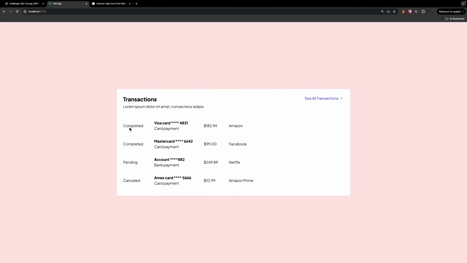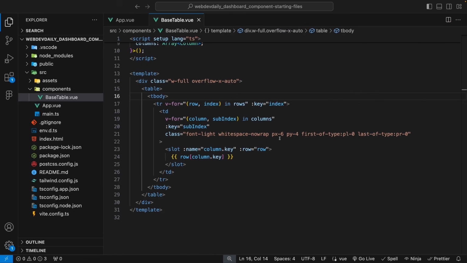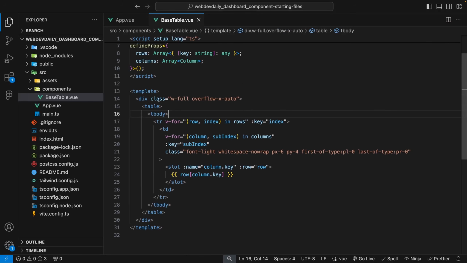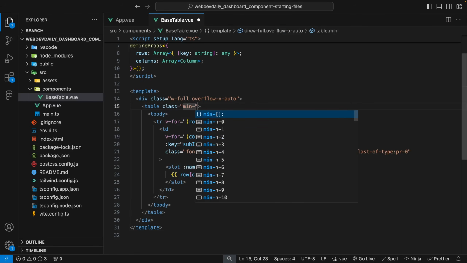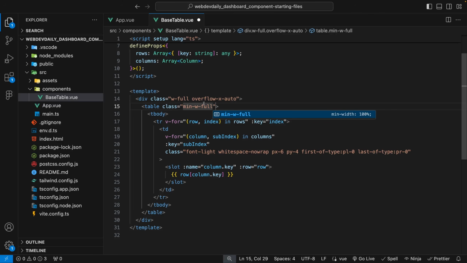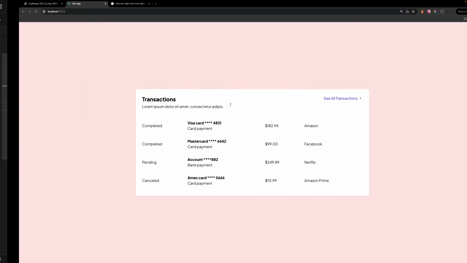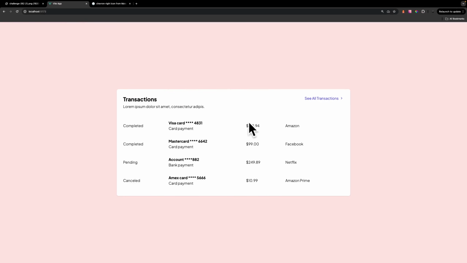Now, one thing you may notice right now is that our table is not taking up the full width available, and that is because we missed a CSS property on our table within the base table component. So on the table tag, we're going to add a class, and what we want to do is min-w-full for the min width of 100%. And if we save that, now our table should be taking up the full space available.